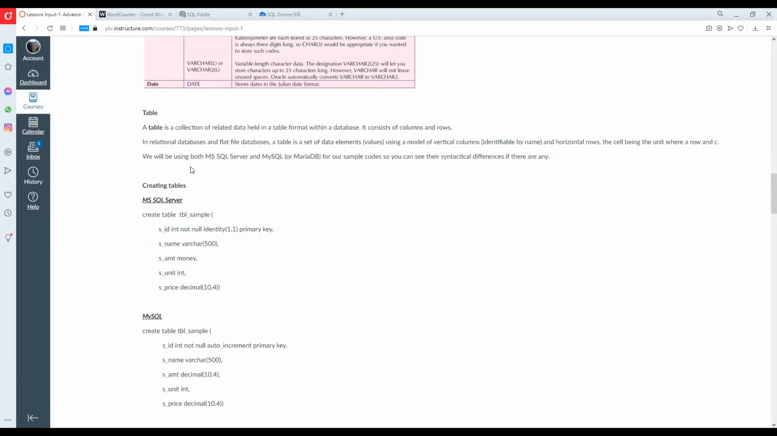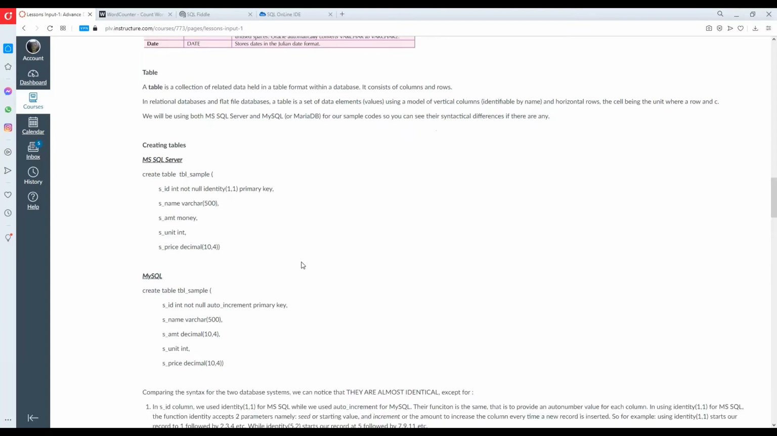We will be using both MS SQL Server and MySQL or MariaDB for our sample codes. Now, how do we create tables? Creating tables in almost all database vendors is the same. However, there are just slight differences. Let us take a look at these examples that we have.